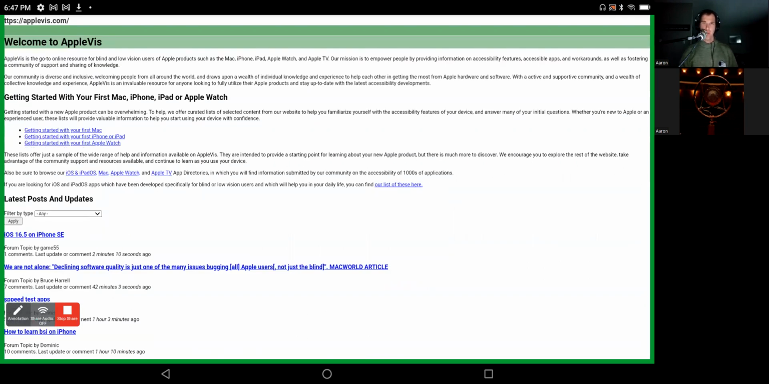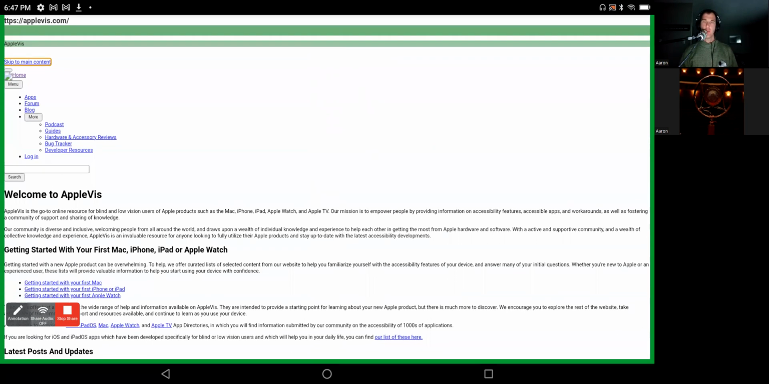Okay. So what happened there is the Applevis website is a bit too complex because there's a lot of things there, and I completely understand. Top of page. So sometimes you may run into that, but most of the time you don't.